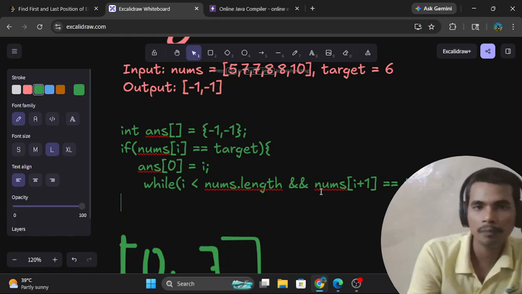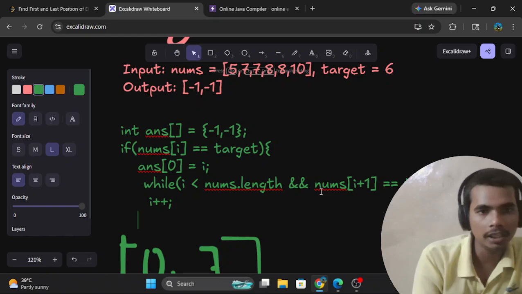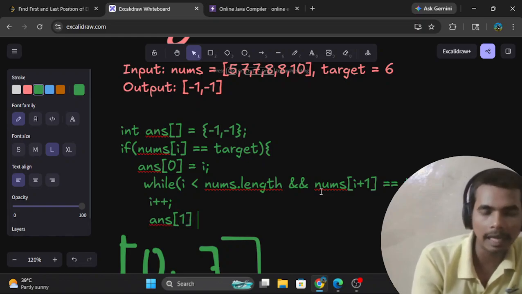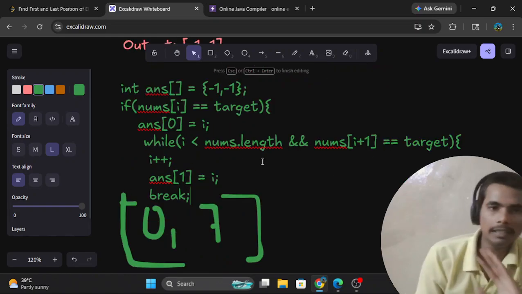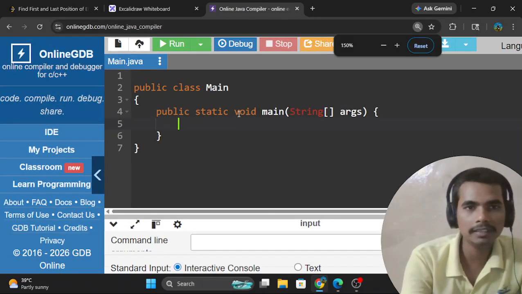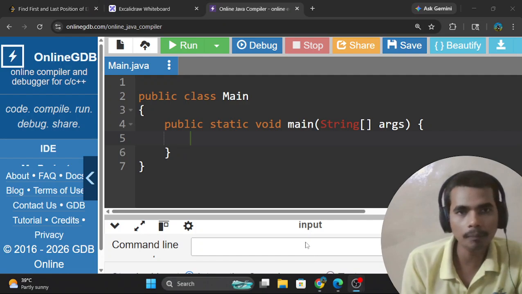So here, we simply increment our i value by 1 and store it in the second position of the array, that is the last occurrence of the target, and break our loop. That's it. That is all about our code. So let's write our code here for your better understanding, and you can visualize our code easily.